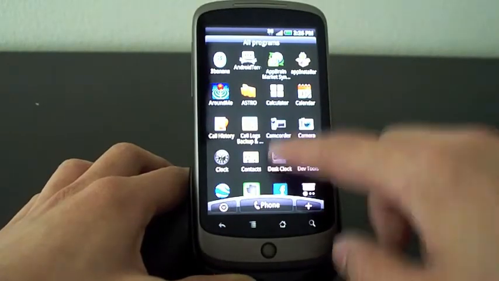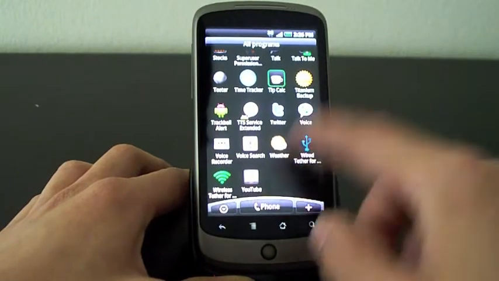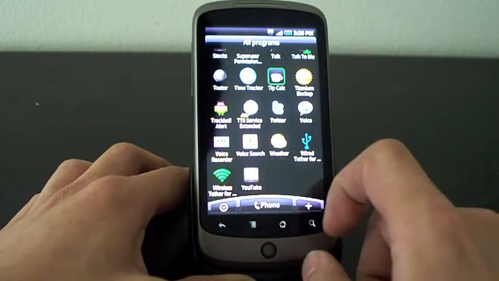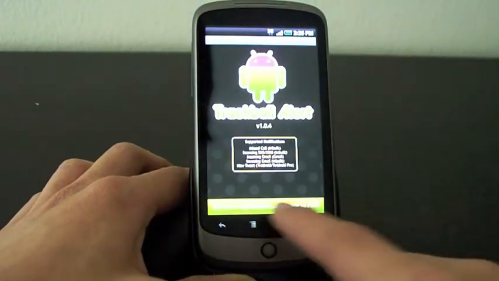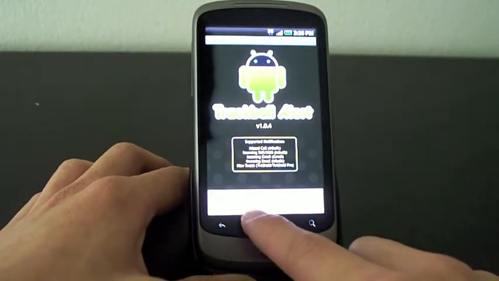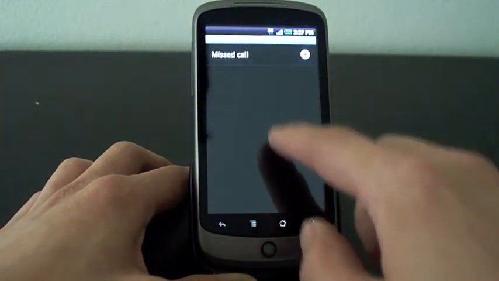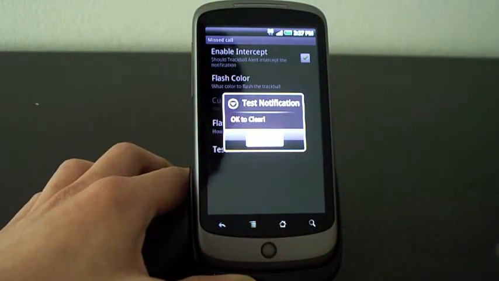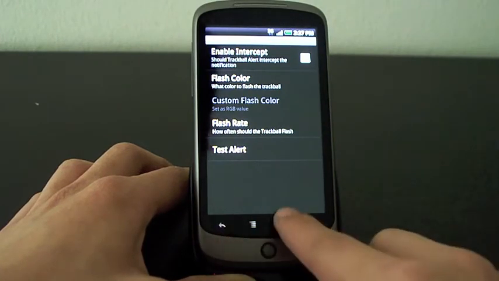All your usual lists here with the animations. Of course, it's rooted and everything, so you have wireless tethering options too. Nice voice recorder. Trackball alerts will also work too. Just showing an example of what my missed call looks like. It's kind of nice to differentiate your notifications.